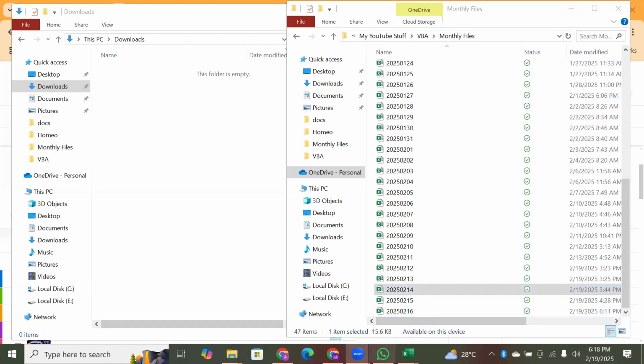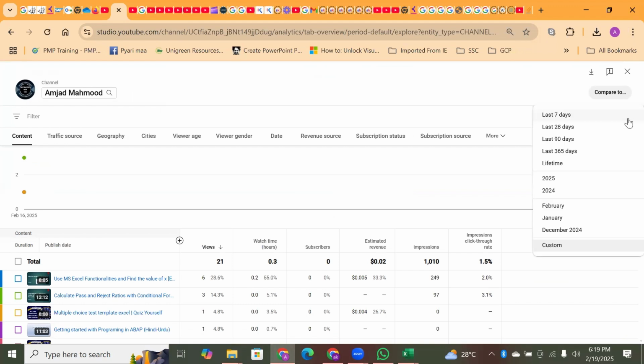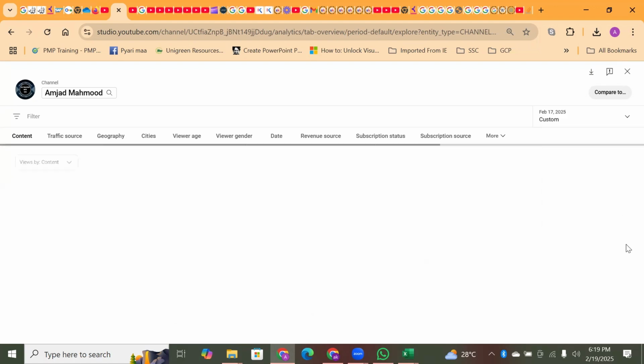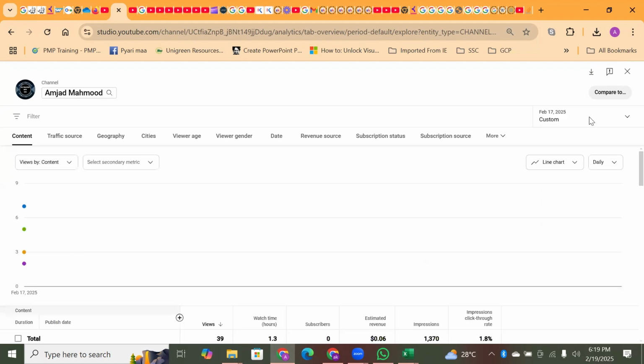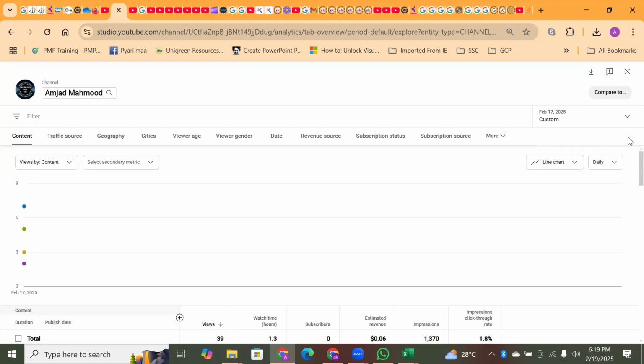So let's get back to this dashboard in the analytics report, and we have this custom option. Let's change the date from 16 to 17, and here also. In both places we set the date, because this is a one-day file pattern, meaning each file contains only one day's activity. So we have set the date we want to monitor, which is the 17th of February. The next step is the download to the Google Sheet.